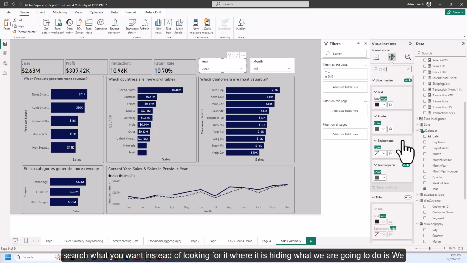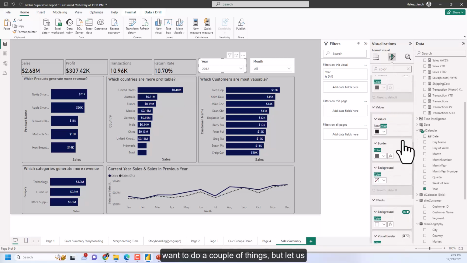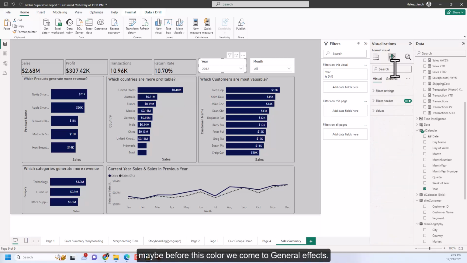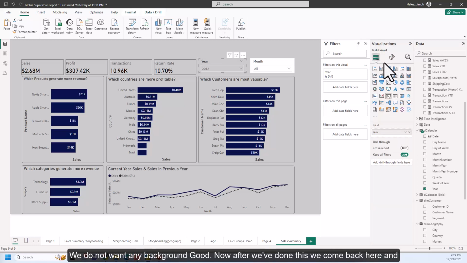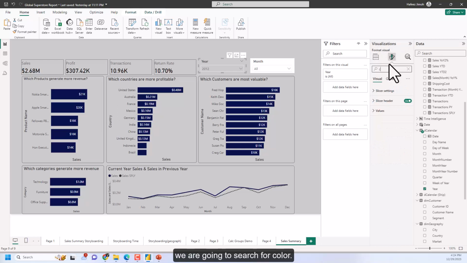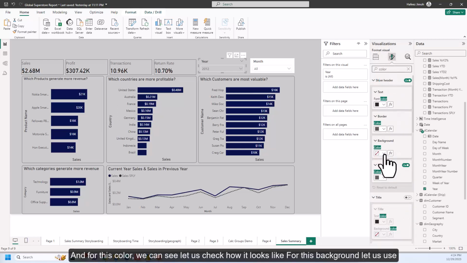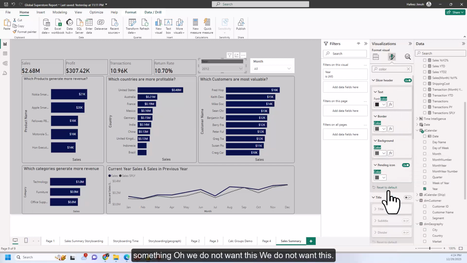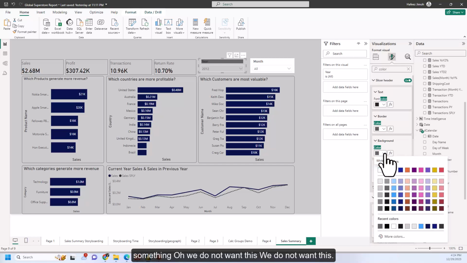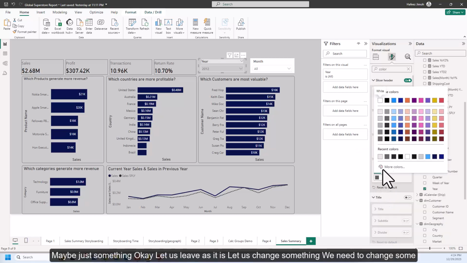What we are going to do is we want to do a couple of things, but let us maybe before this color, we come to general effects. We do not want any background. Good. Now, after we've done this, we come back here and we are going to search for color. And for this color, let us check how it looks. For this background, let us use something. Oh, we do not want this. We do not want this. What we can do is we can just change this to what it was earlier. Maybe just something.